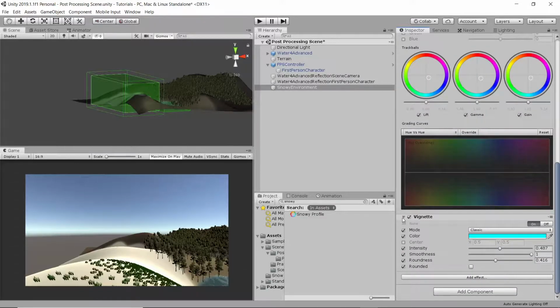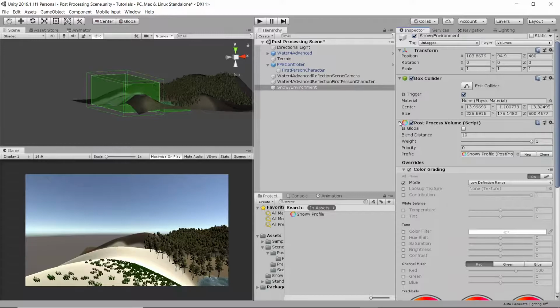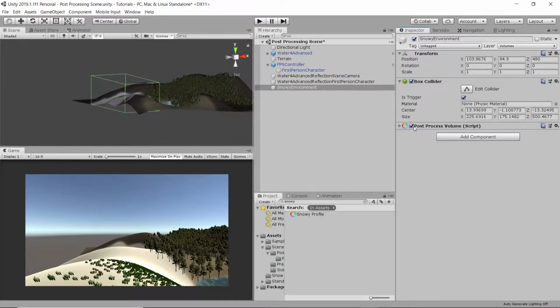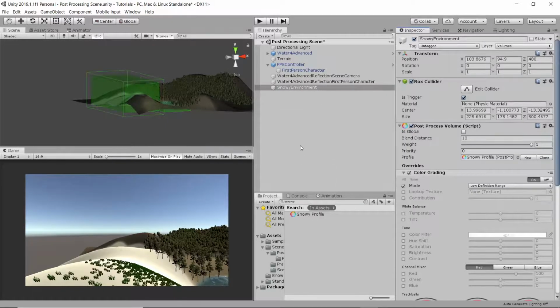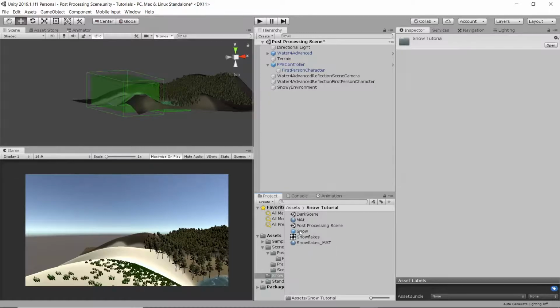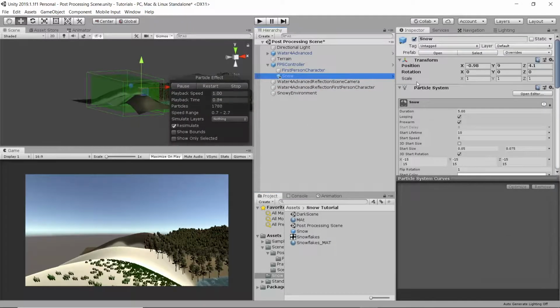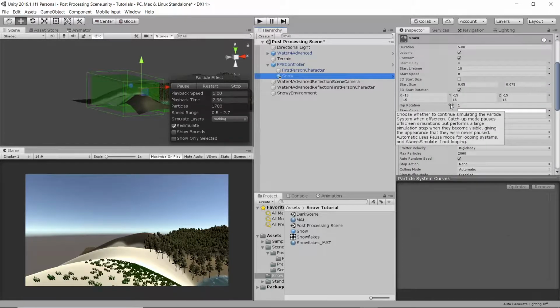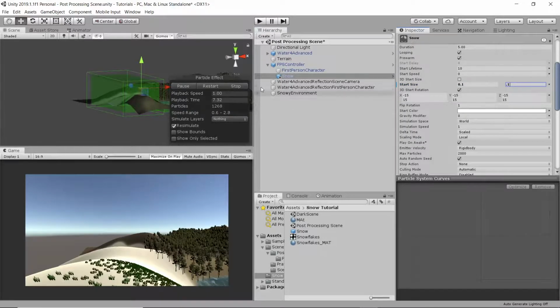All right. And now it's time to add the actual snow. For the snow, we're going to just use, obviously, the snow that we made in the last video. So over here, I have the effect, and we're going to drag and drop that on top of the FPS controller. Because we're going to want it to follow the character rather than just having a massive sort of area of effect.